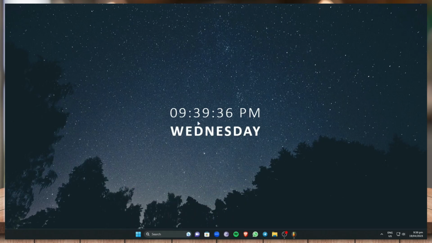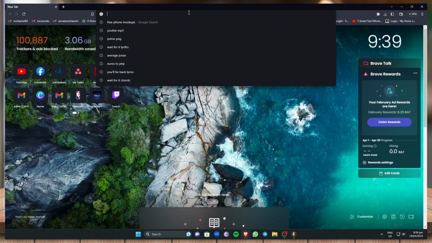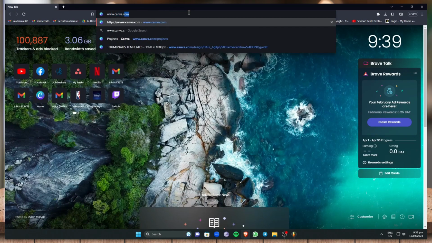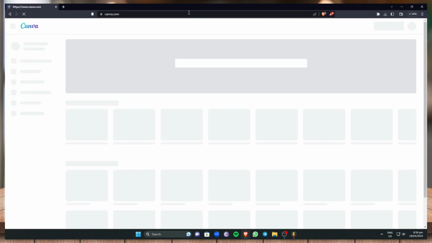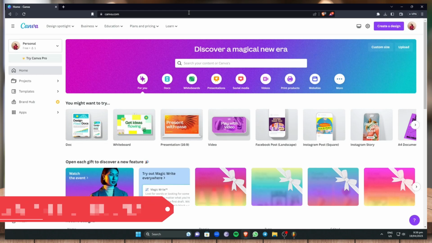Now first things first, all you need to do is go to your computer browser, and you can choose any browser that you want. Next, go to the Canva website, that is www.canva.com, and make sure to log in to your Canva account. And I'm using the free version because it is accessible to everyone.